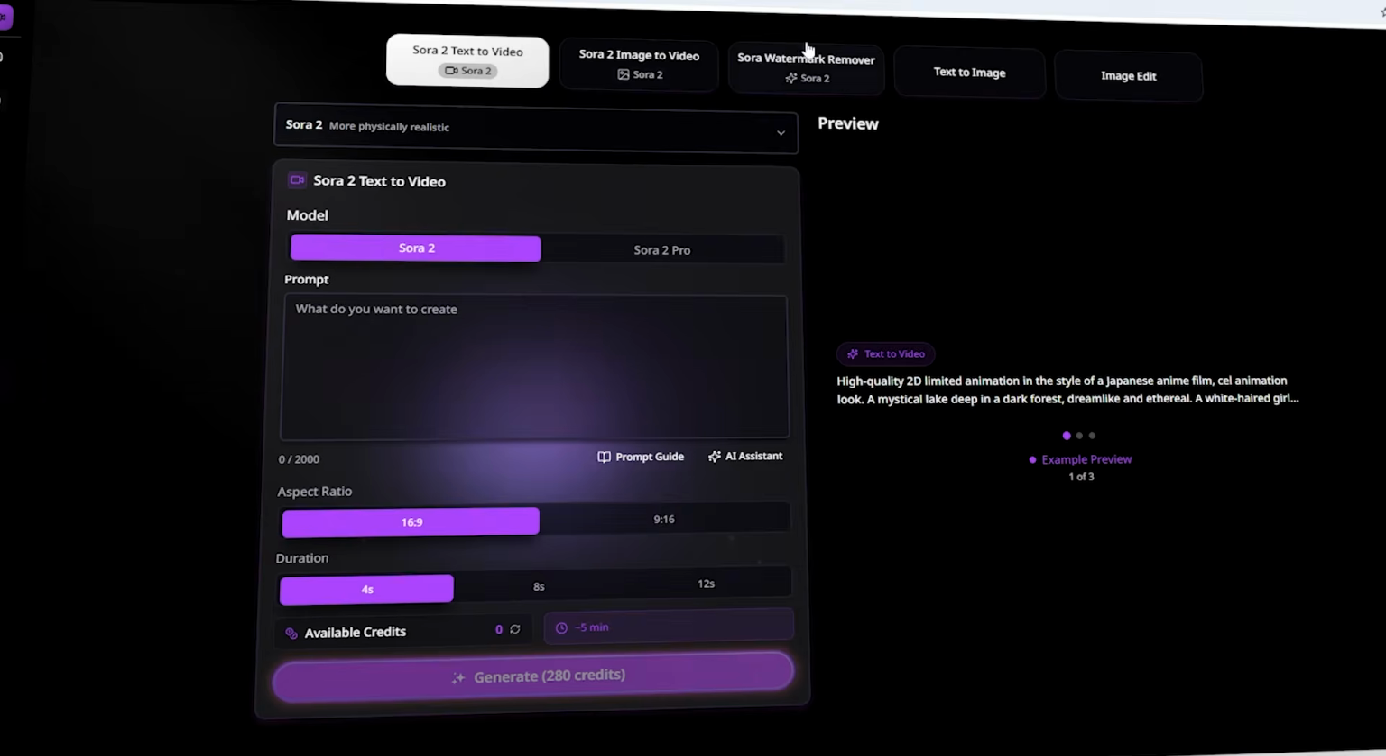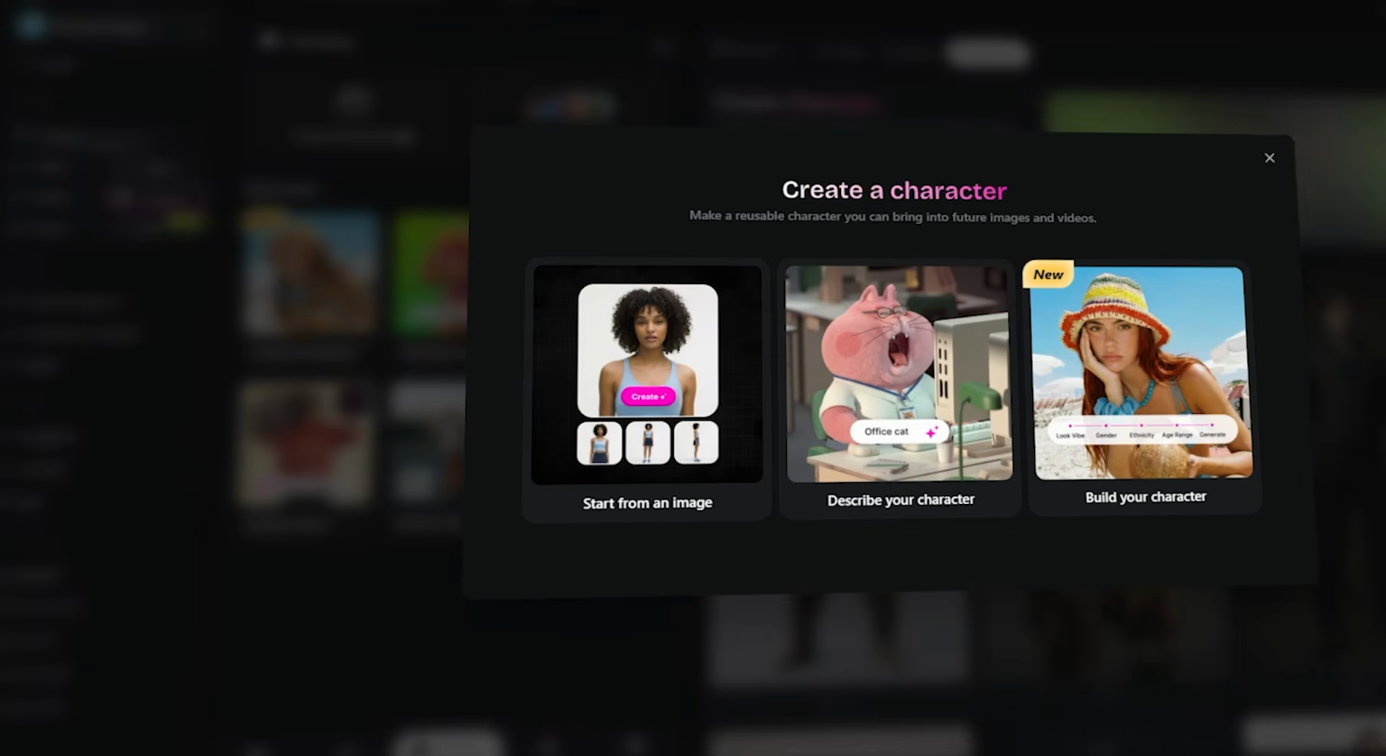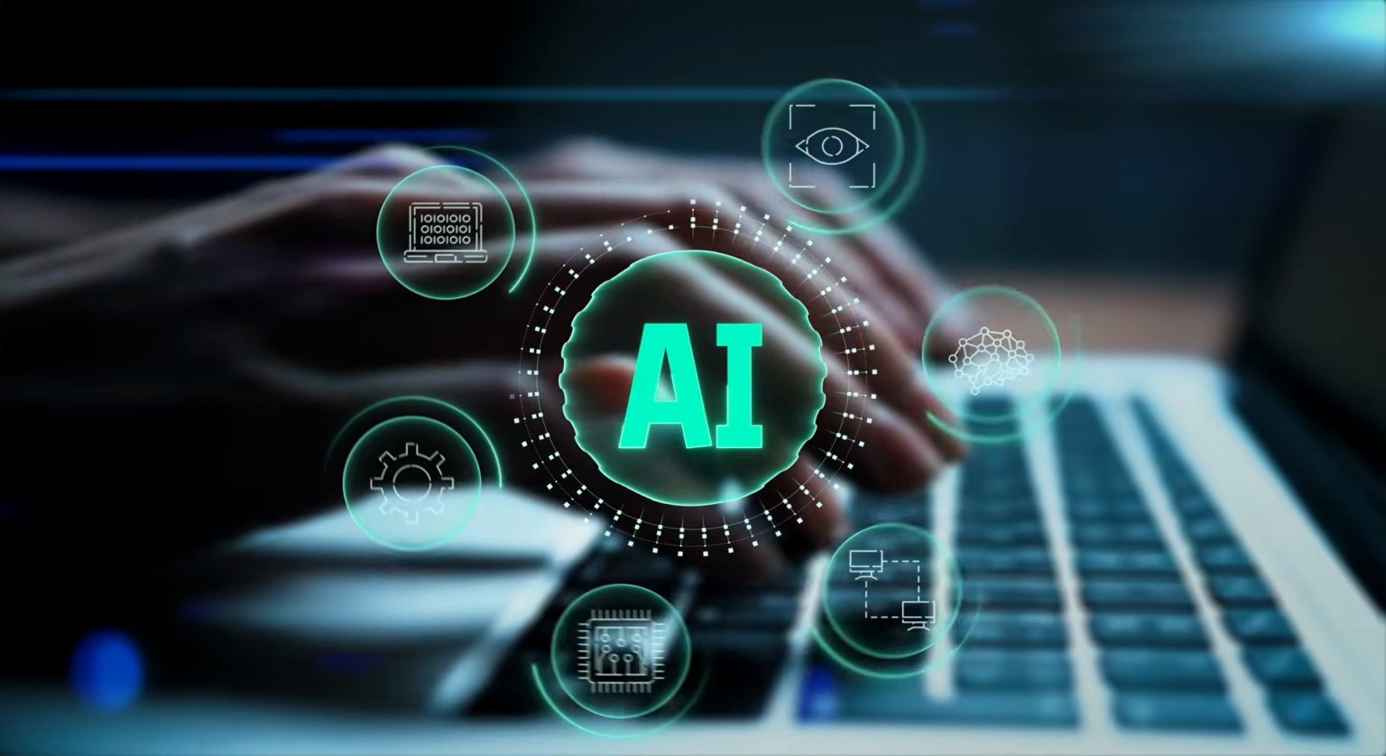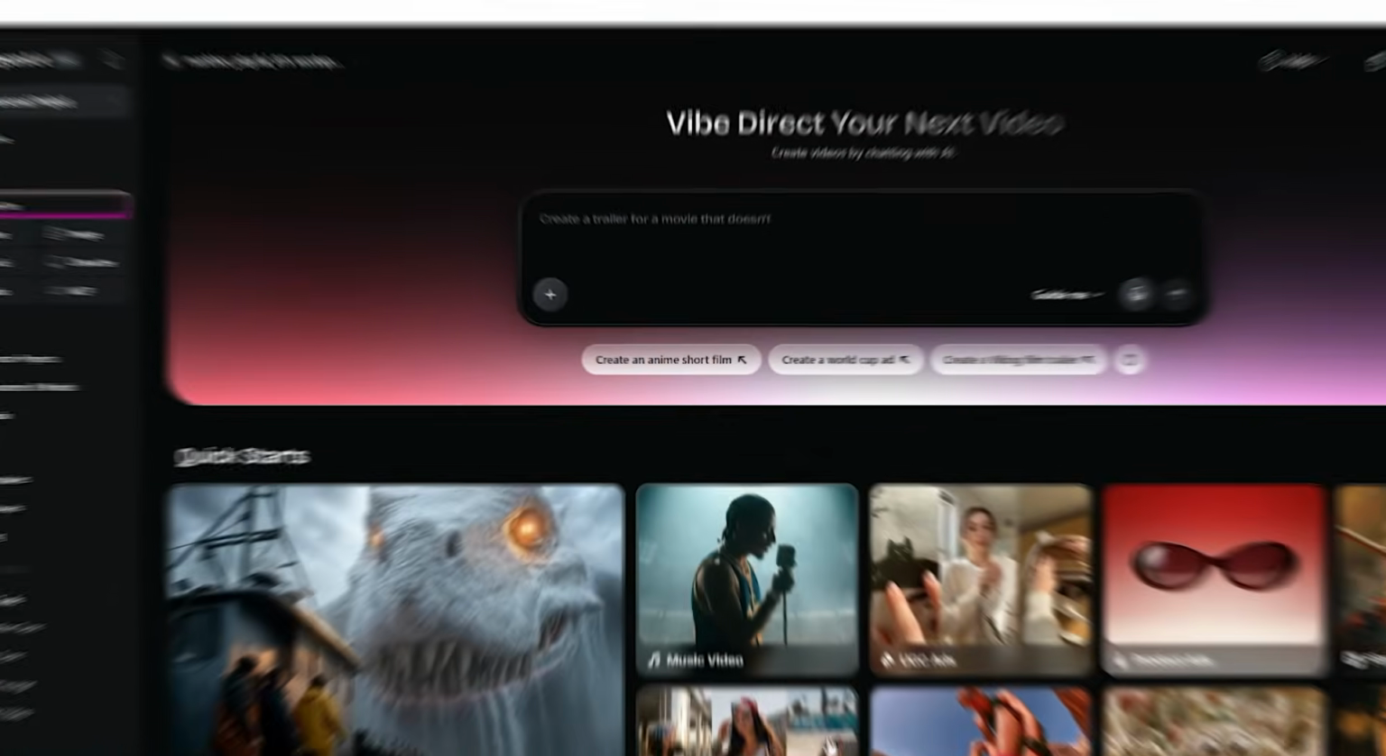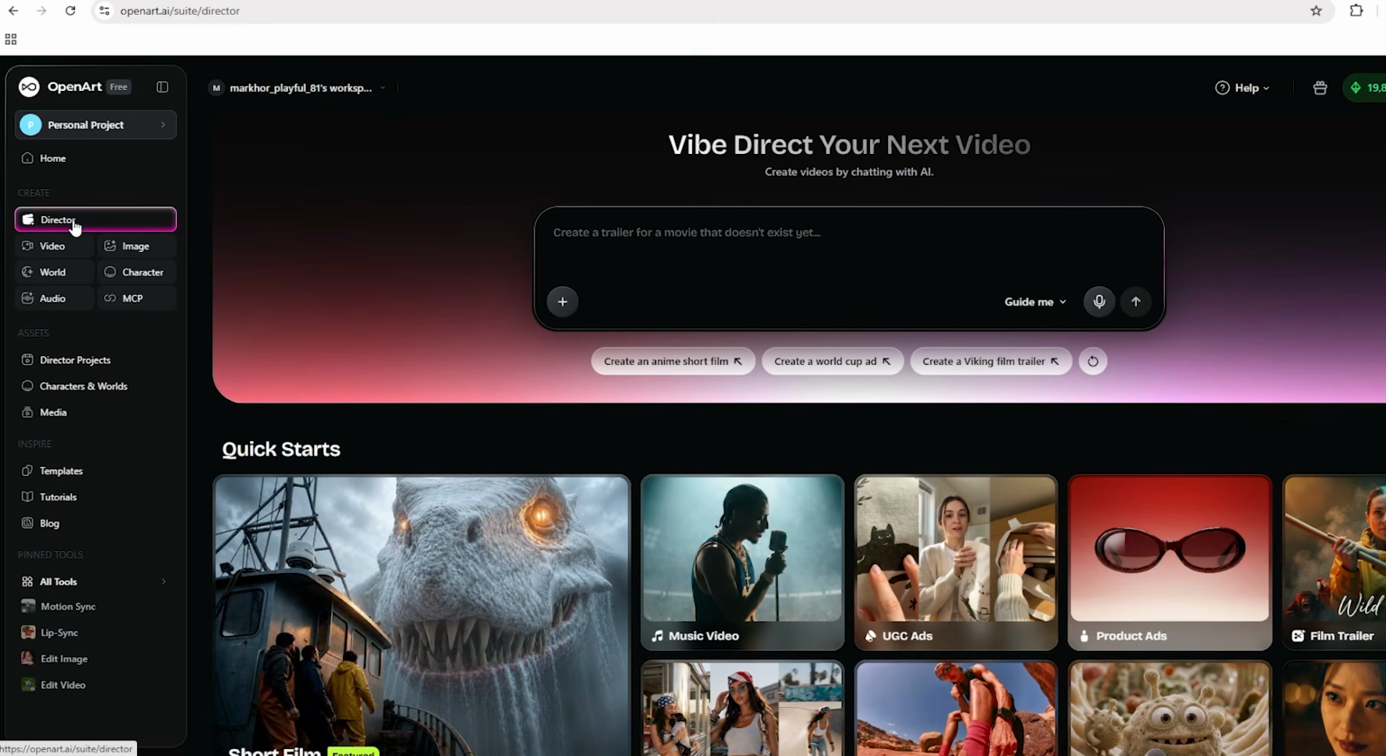Stop wasting time switching between different AI tools. What if one platform could handle your images, videos, characters, editing, and more, all in one place? That's exactly what we're exploring today. I'll walk you through the platform, create real AI content from scratch, and show you whether it's actually worth using. Let's dive in. So this platform is called OpenArt AI.